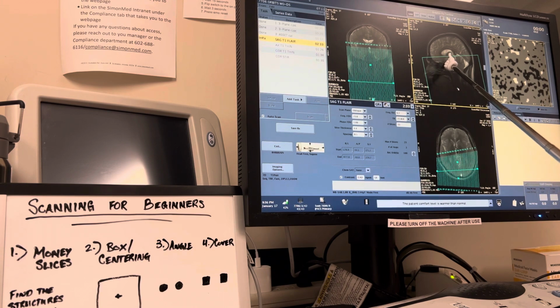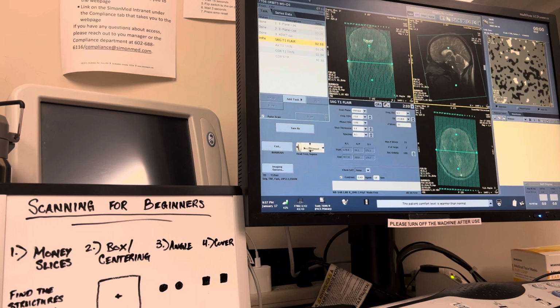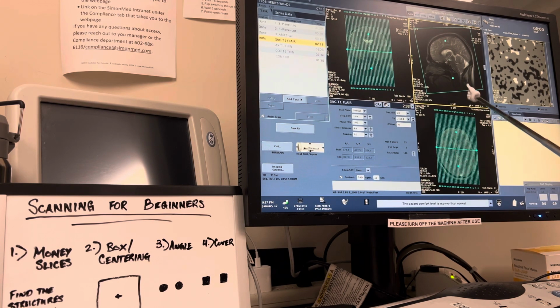Let's bring this up to like right here. Keep going, right there. Okay, and now I can tell you right off the bat, we have a little bit of space in the back, but we're almost cutting off the nose. We probably would be fine, but just for quality assurance, let's increase the FOV.